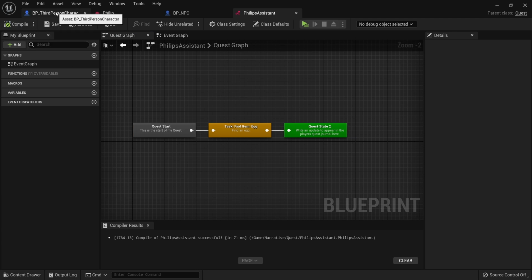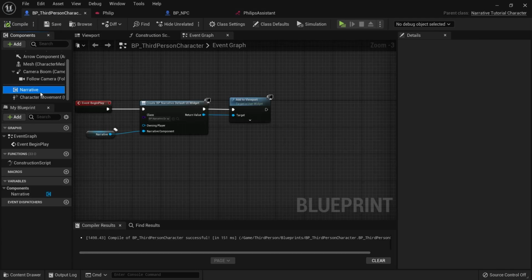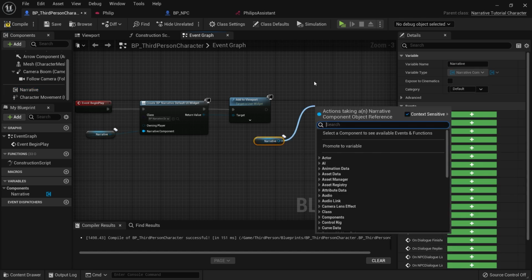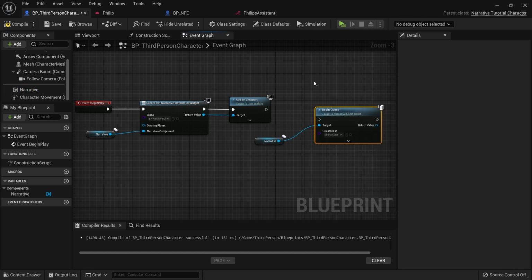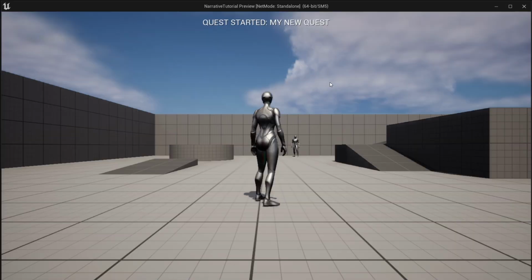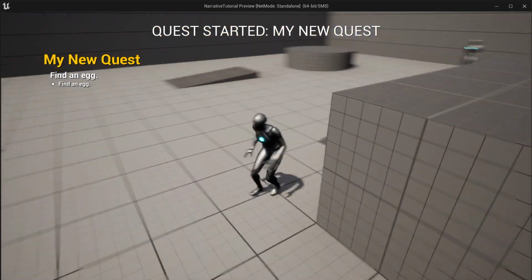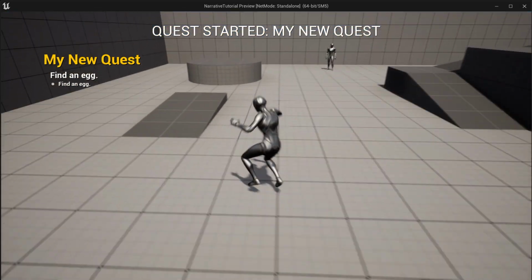So I'll compile and save it, and then go into my character, and to begin the quest, all you need to do, exact same as dialogue, is just do Begin Quest, and select the quest that we made, and then plug it in. And let's hit play and try it out. And you can see it says started my new quest, and it says find an egg.